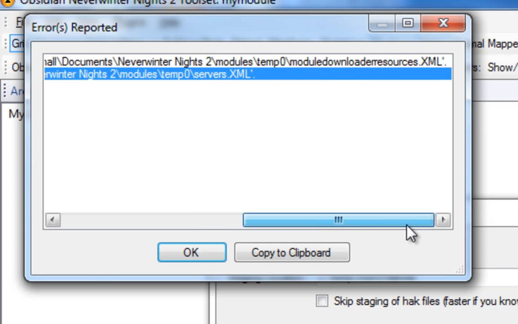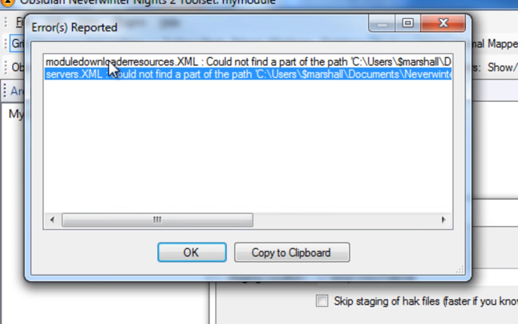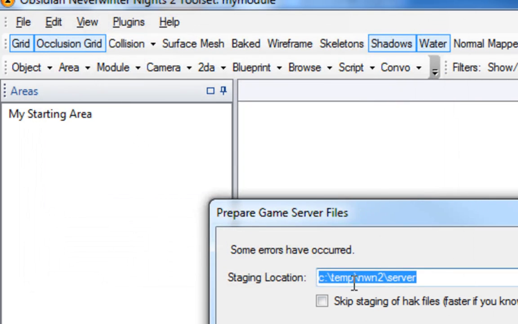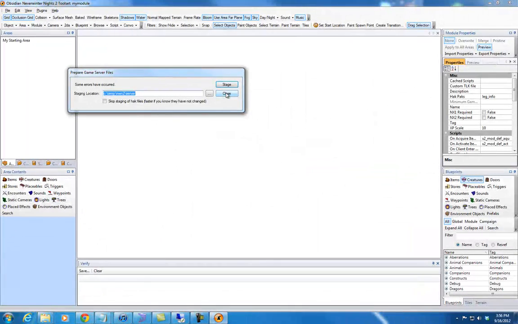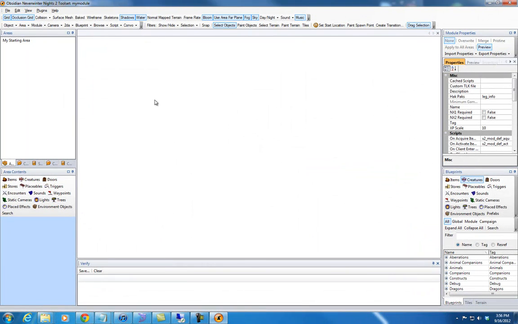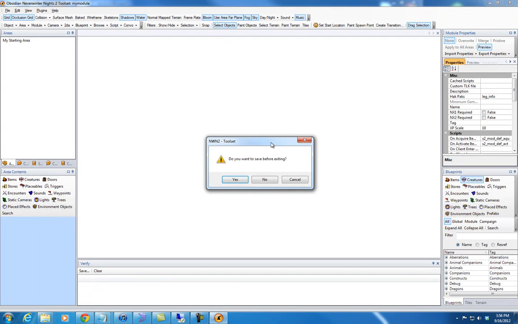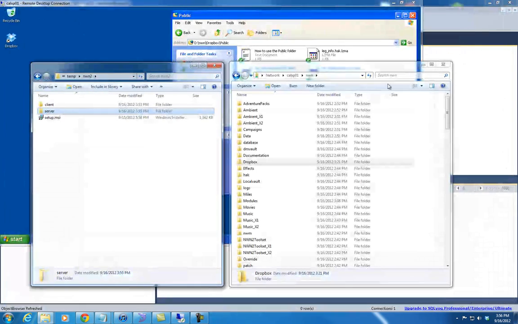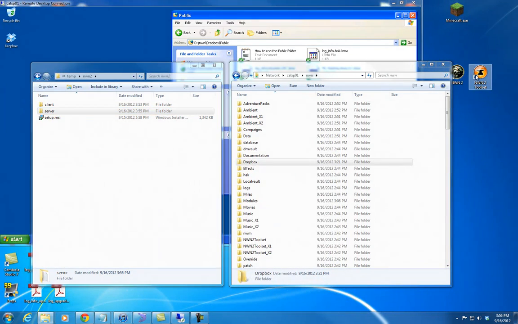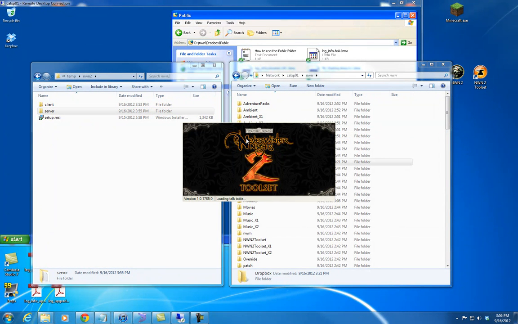So this is a really dumb bug in Neverwinter Nights 2. Don't worry about it. What you have to do, and it's just for this one time because this is a brand new module, is save your module and close the toolset. I always like to save a couple of times. Reload, rerun it again. There will be files in here now.